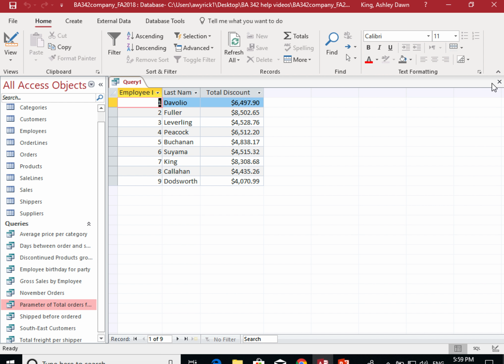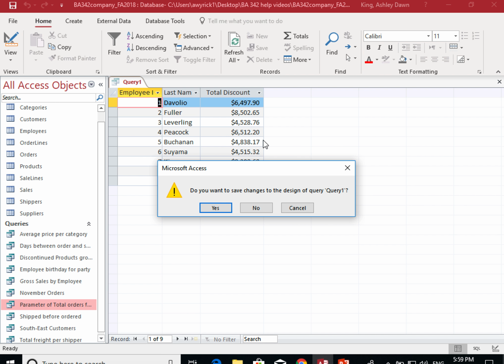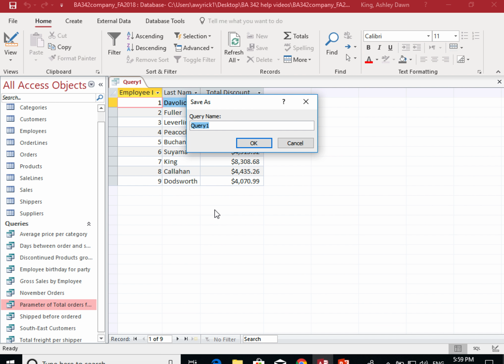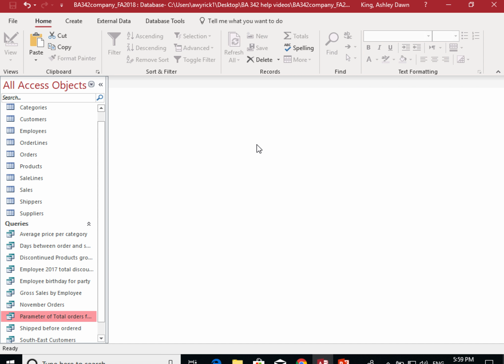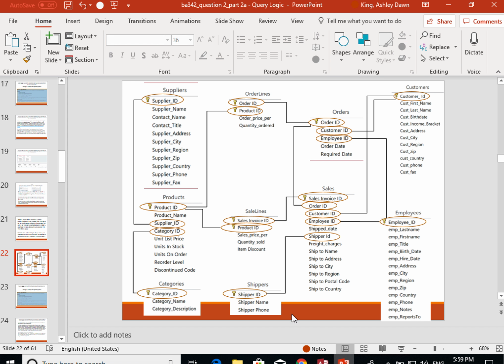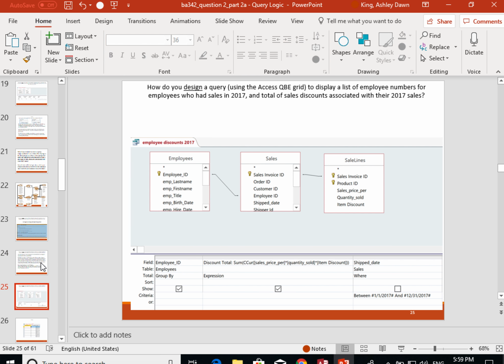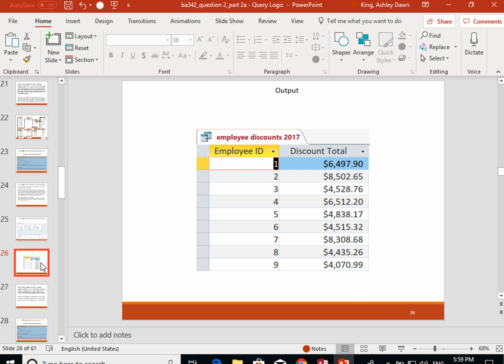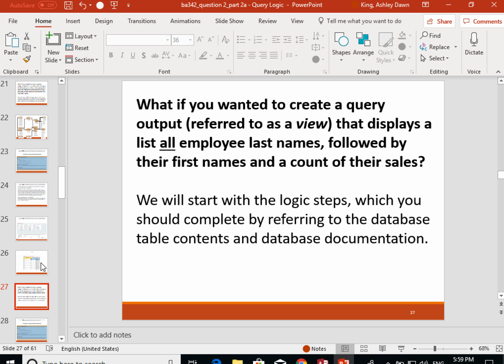sales for the employees. So we'll close this one, and do we want to save it? Well, yes. Why would we do it if we didn't? And we'll do employee 2017 total discount. And then we'll save it. And that's how you would perform that one. So if you got lost a little bit, there's step-by-step instructions on how to do this in the slides, but I just wanted to walk you through it. And as you can see, that's the output that we've gotten.